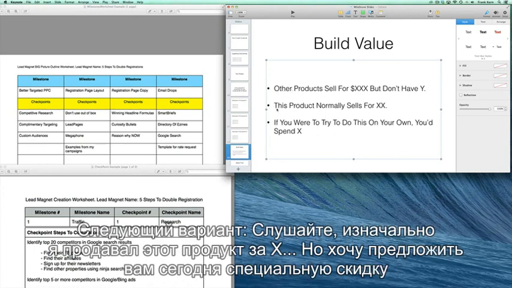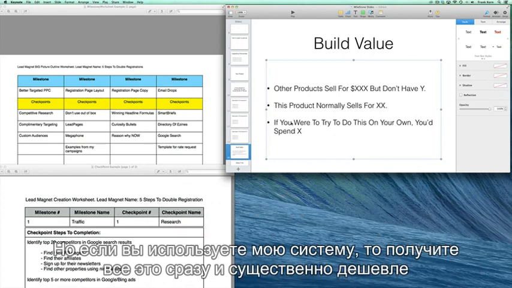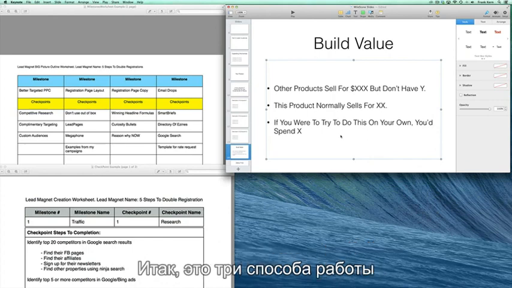Another way to do it is say, now listen, I've sold this product originally for X, but I'm willing to offer it for a special discount today. Another way to do it is where you build the value of it if they try to do everything on their own, right? So if you tried to build this tomato garden on your own, you'd have to hire an architect, you'd have to till the land yourself, you'd have to find the organic chemistry to make the fertilizer properly, and blah, blah, blah, blah, blah. But if you use my system, you get everything in one and it's significantly less. Any of these angles for building value are fine, right? So these are 3 ways you can kind of do it.